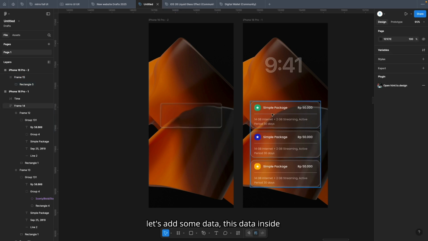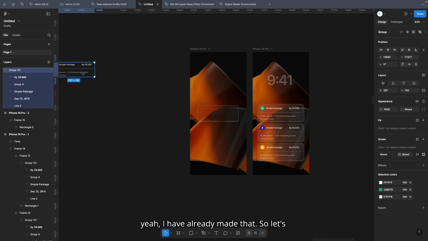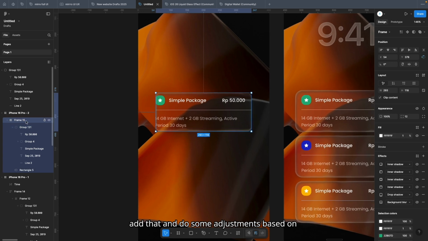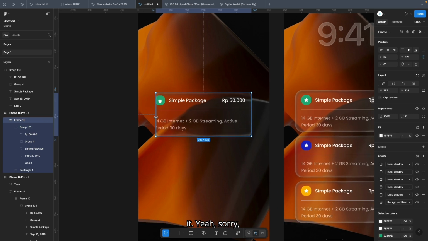So let's add some data inside this, so that we can keep it similar. I have already made that. So let's add that and do some adjustments based on it, and voila.